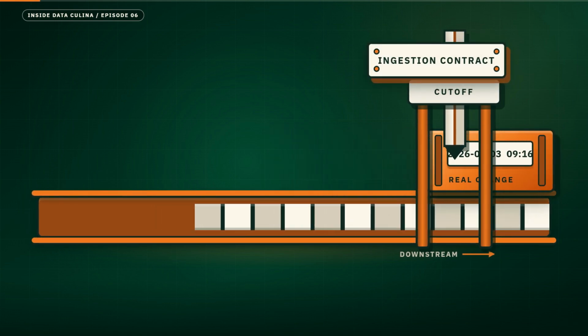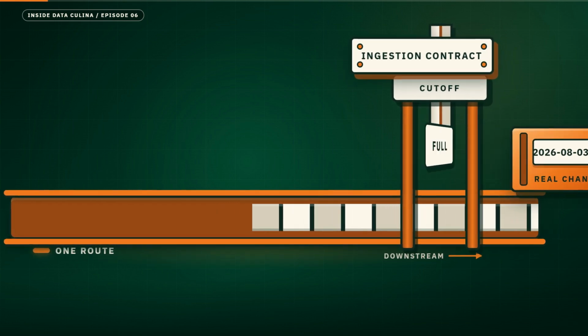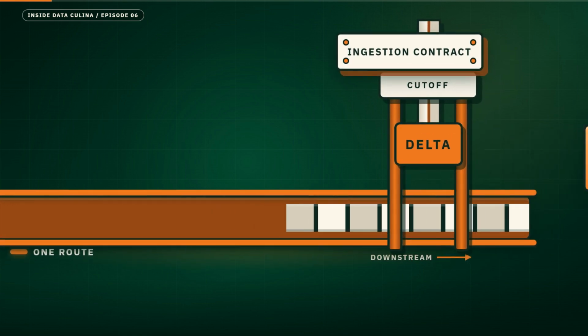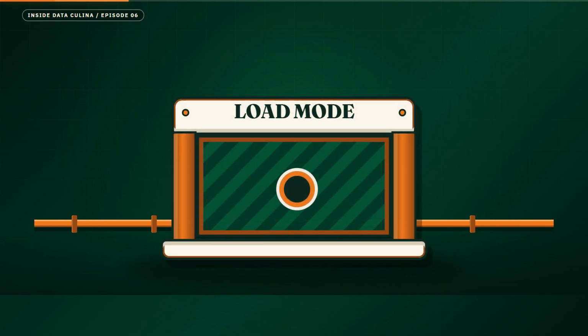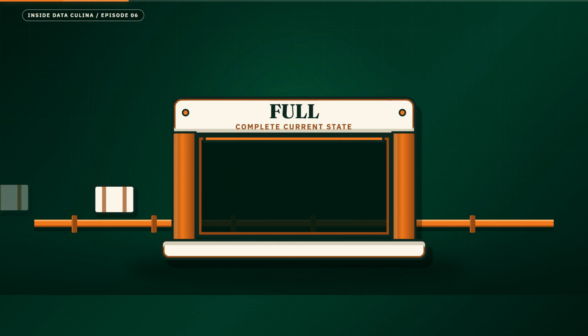In this episode, we'll follow the watermark gate and see how full and delta loads share one controlled route without pretending they are the same job. The framework supports two ingestion promises. Full says, give me the complete current state. Delta says, give me reliable new or changed rows.